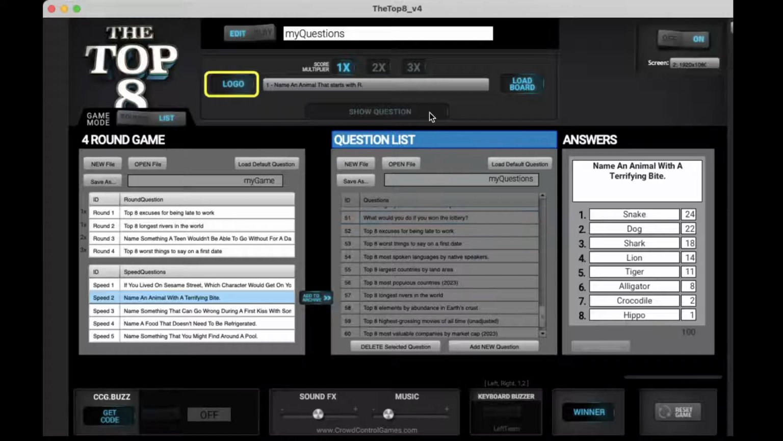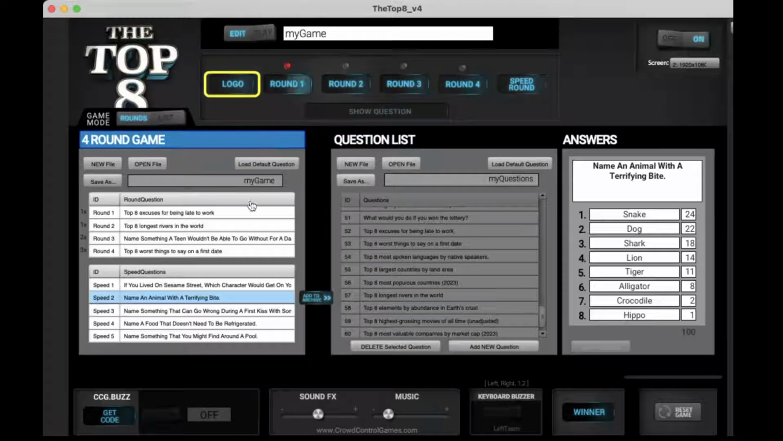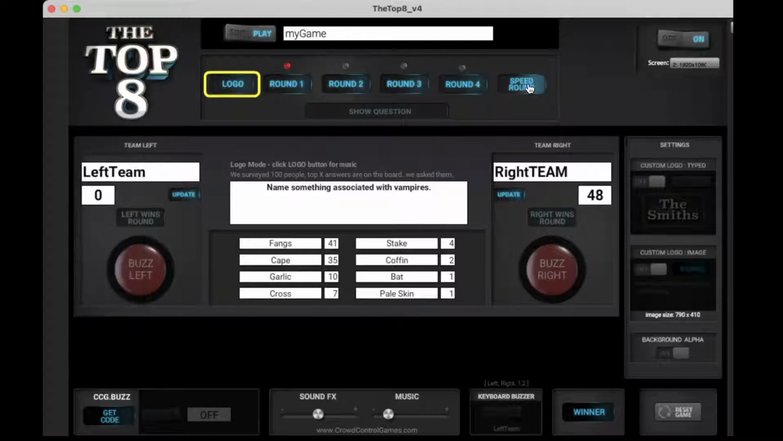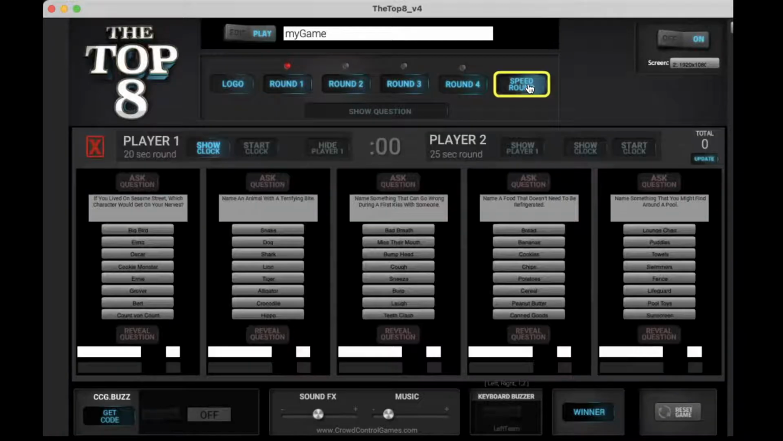And now, I'm going to go back to rounds mode. So then you can see all your 4 rounds here, and then down here is your speed round. So now let's go back to the speed round. Now that you understand that better, I'm going to hit play, and then go back to the speed round. And when you're playing the speed round, let me go back here so I can talk to you.